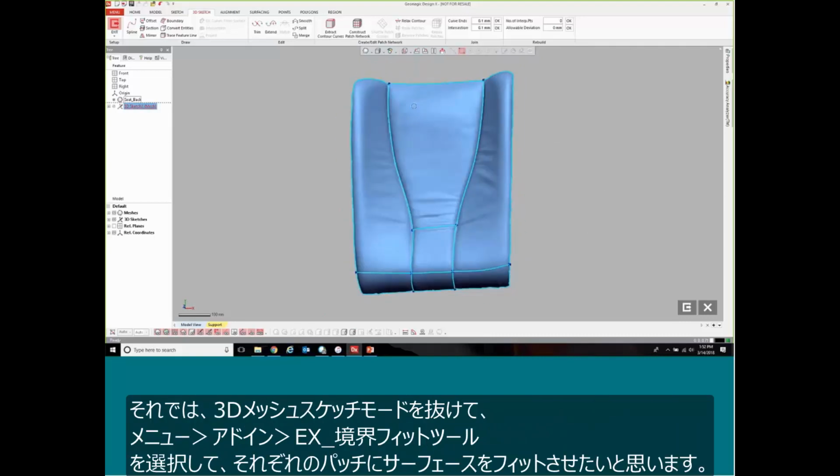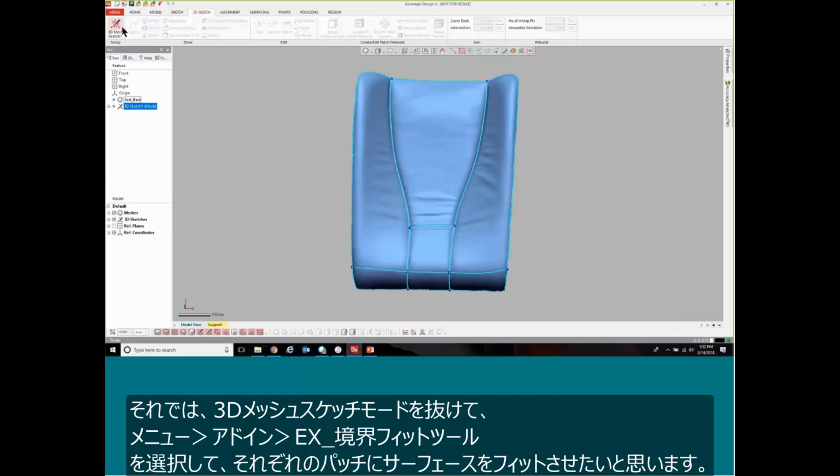Cool. So now that we have some curves that we've drawn on our mesh, we can jump into the boundary fit tool. So I'll exit out of the 3D mesh sketch mode, and under menu, add-ins, that's where we have our legacy boundary fit tool. So I'm going to open that up.